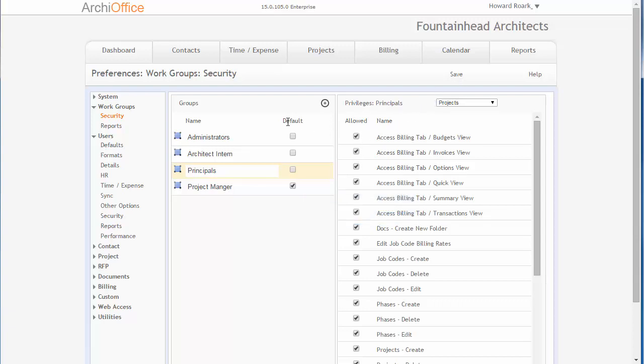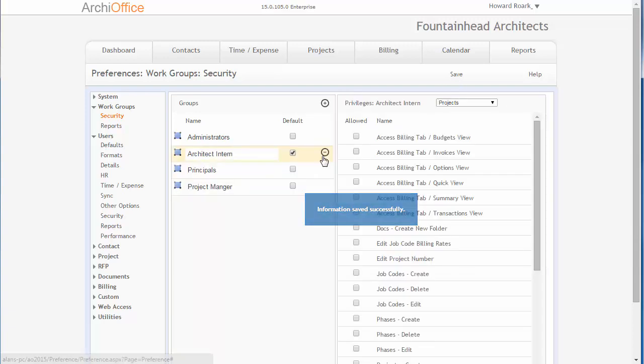And then additionally, you can set up a default. If I create a brand new user, maybe I just hired a new person, well, by default, what level of privileges do I want them to have? In this case, they're set up to be the project manager level of default. But perhaps I realize, oh, I made a mistake. I can very easily change that, and from now on, all new employees will be set up as architect interns.